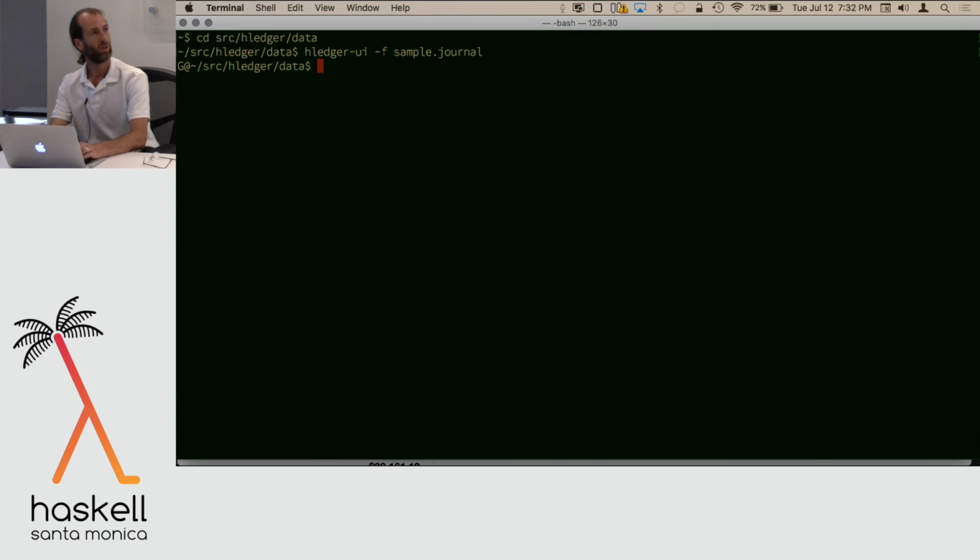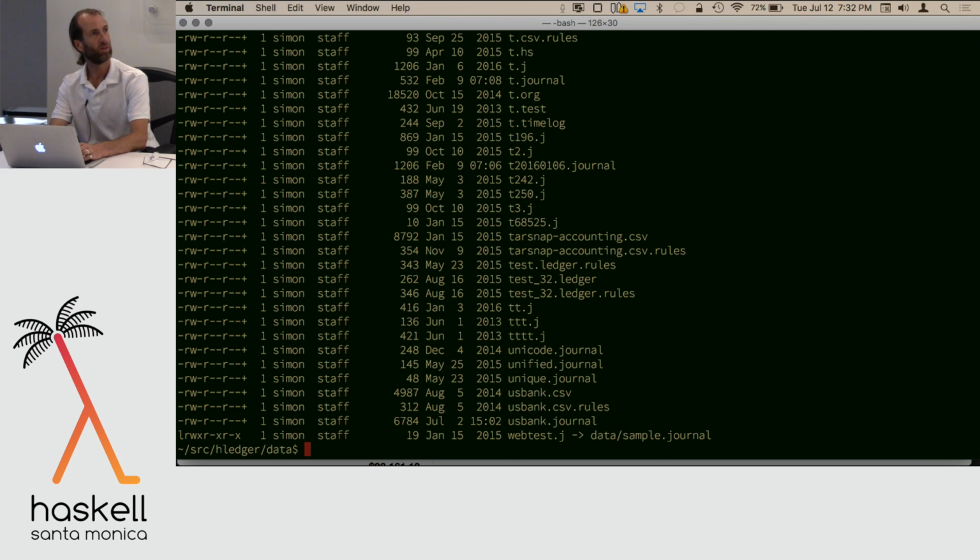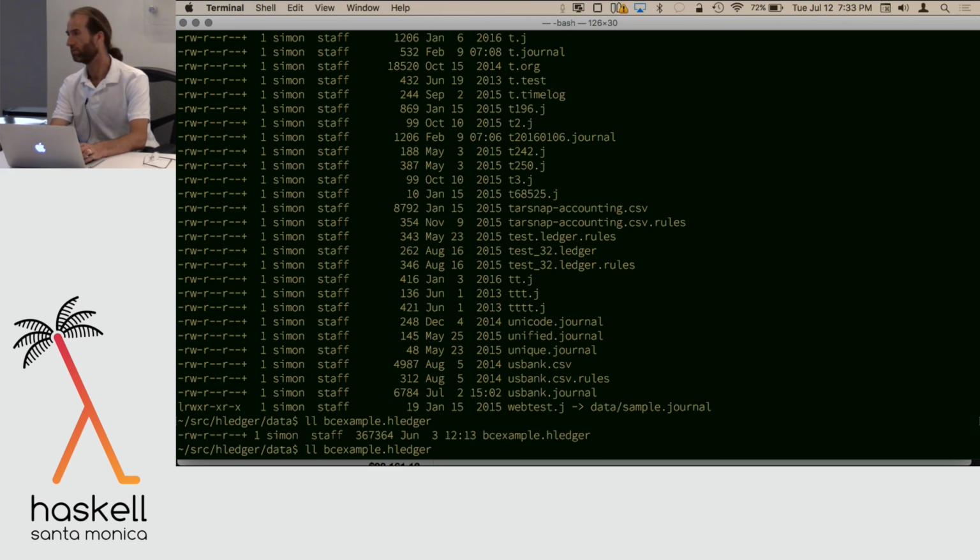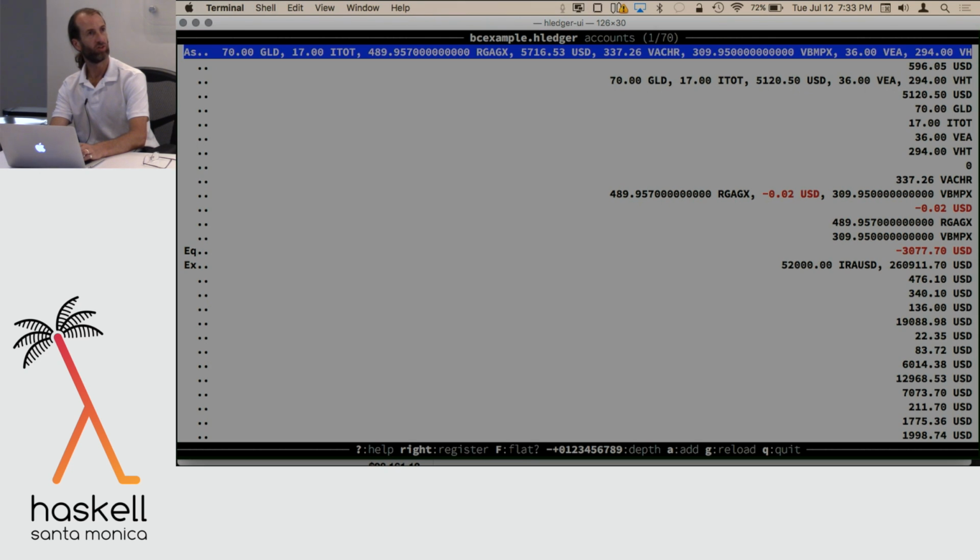So let's look at a little bit of a bigger example here. This is a kind of a fake journal that's come from another project called BeanCount, which is a Python port of Ledger. So I've taken Martin's example file here, and we can just load this up in hledger.